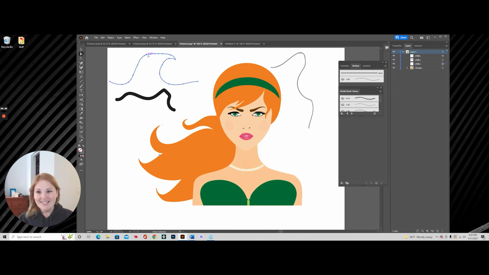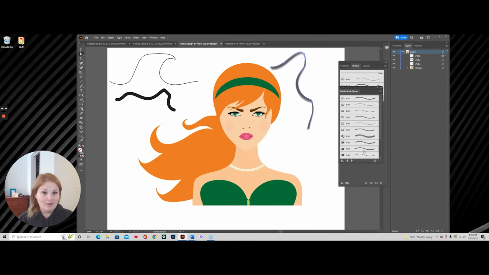It's similar to the pencil tool, but the paintbrush tool, you can change the different paintbrushes. And notice I can do that after the fact as well. I just need to select one to begin with, and then I can change it afterwards, right? So what's the difference between the blob brush tool and the paintbrush tool?